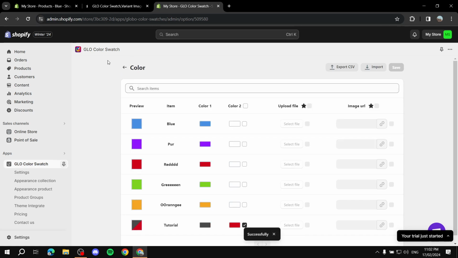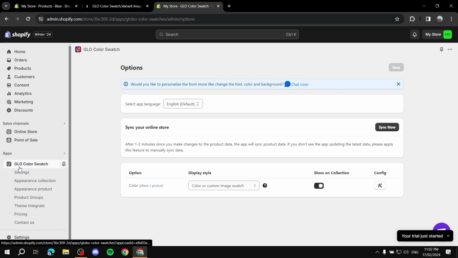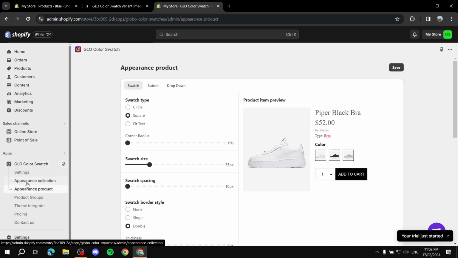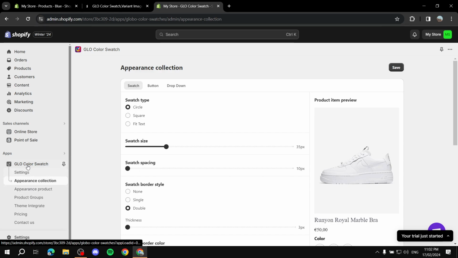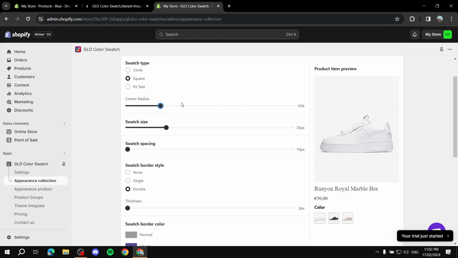and we are pretty much done for adding a color swatch. Now the only thing left for you to do is go ahead and go to your app, Glow Color Swatch, go to settings, go to appearance collection and appearance product, and customize it to your liking. So for collections, how you want it to look like, and for products, how you want it to look like. So we can do square instead of circle. You can see how that looks like, and let's just increase the radius so it's a little bit more rounded.